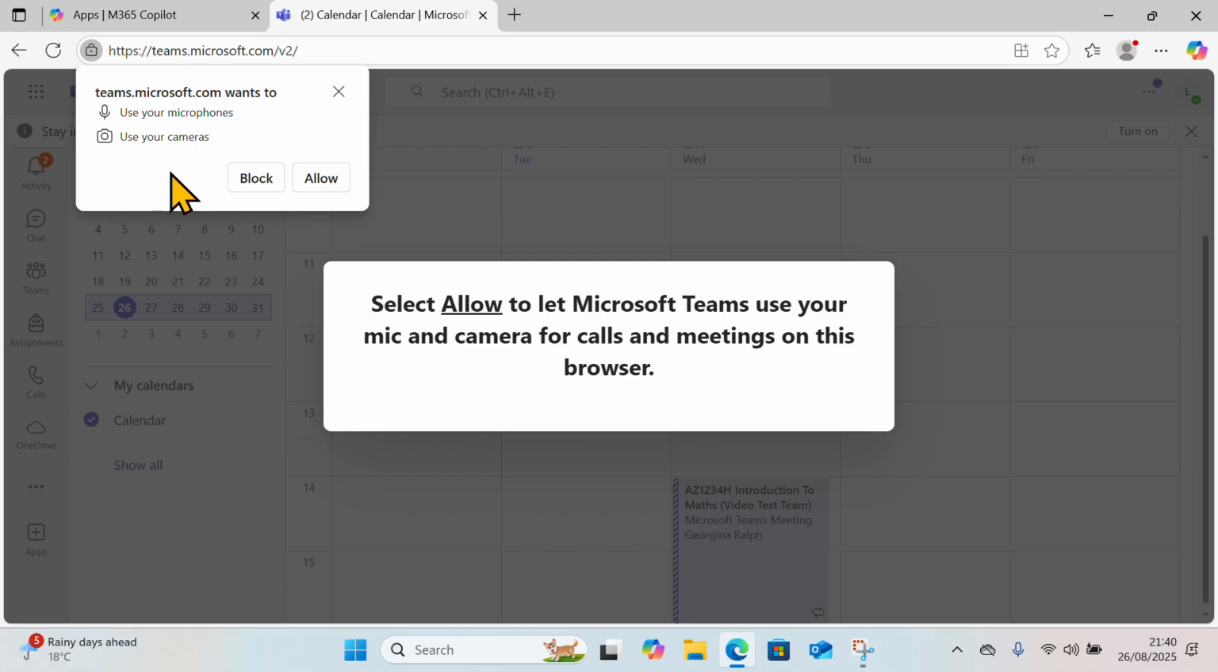You may see a message saying that Teams would like to use your microphone and your camera. Do make sure that you choose allow. If you don't, you won't be able to turn your camera on and off, and we may not be able to hear you.